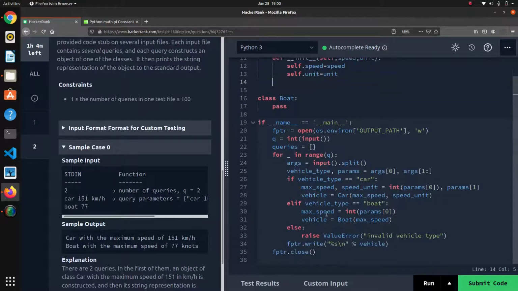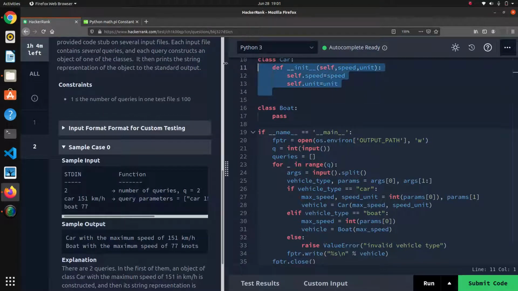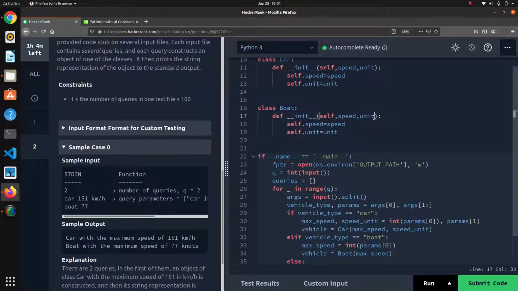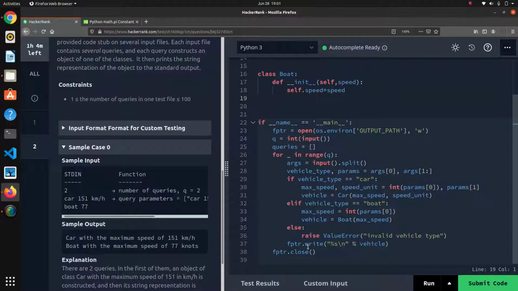And similarly here they are creating the object of boat. In the object of boat they are giving only speed. तो मैं इसी कोड को कॉपी कर देता हूँ और बोट में बोट का कंस्ट्रक्टर बना देता हूँ. But we want only one parameter in the constructor, that is speed. So I am removing the unit variable. Now what we have to do: here they are doing fptr.write of star yes, new line, and vehicle. What is vehicle? Vehicle is an object.